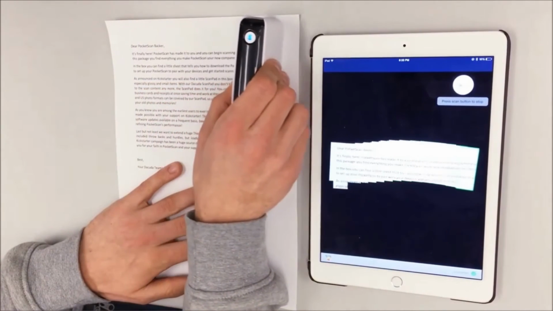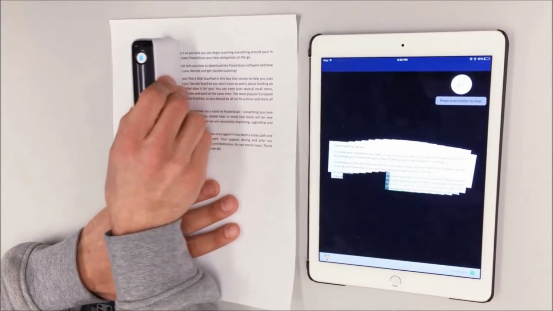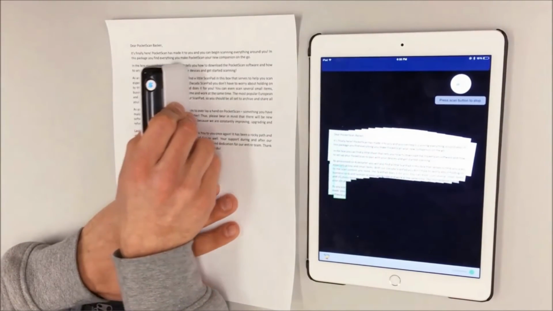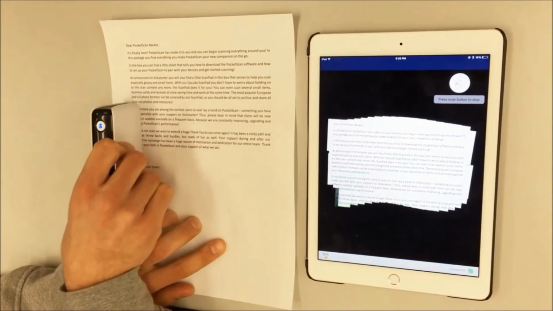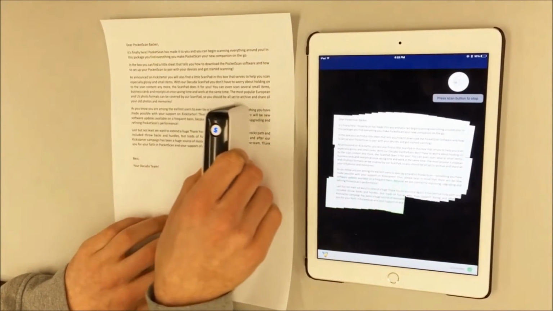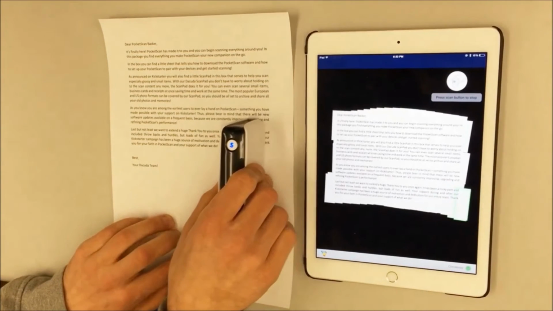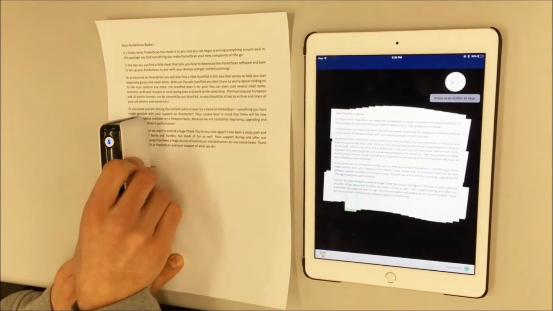Using the wireless scanner is really simple. Just move it back and forth across an image or page like you're erasing a blackboard and your swipes appear in real time as a scanned image or document. It's just like painting. And you can move the scanner back up the page if you miss a little bit.